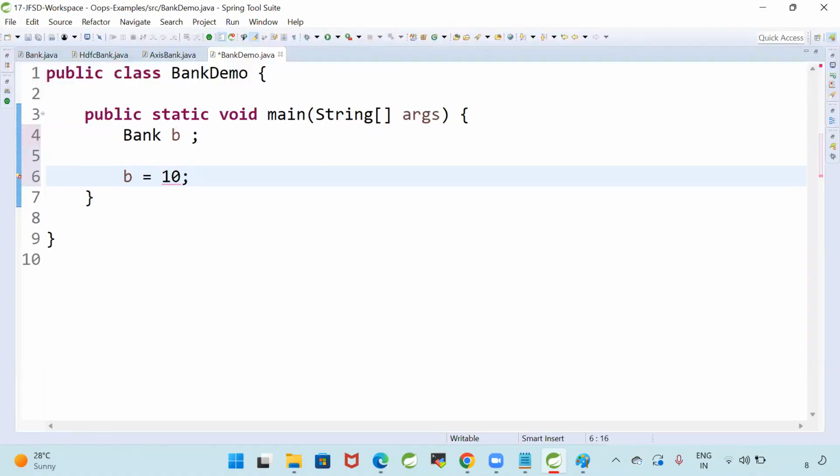In that variable, can I store 10? No. Why? When you want to store a value in a variable, you need to check the data type of the variable. What is the name of the variable? B. What is the data type? Bank. That means in this variable you need to store a Bank type object.